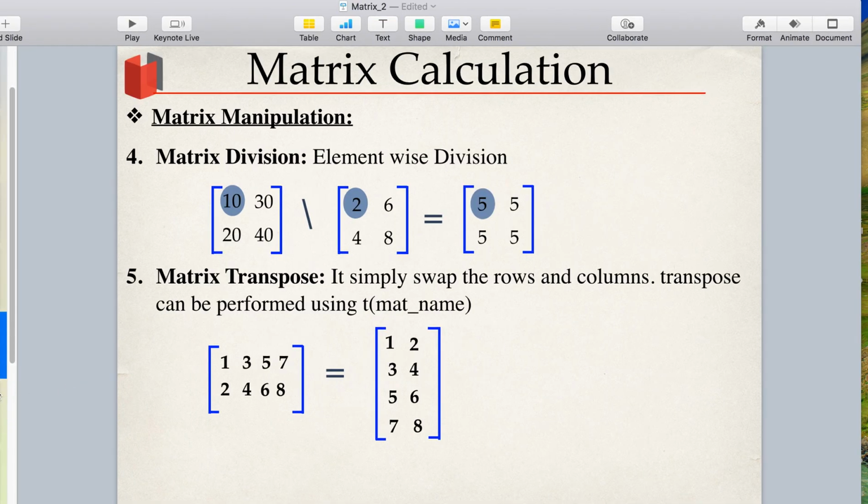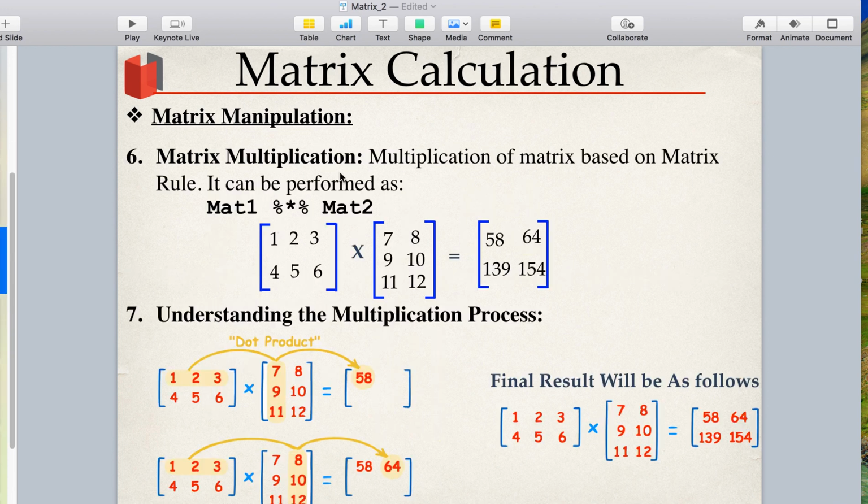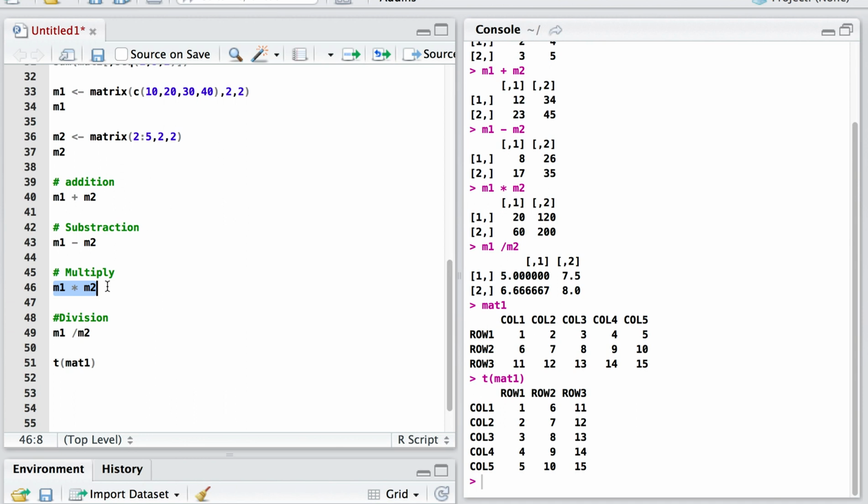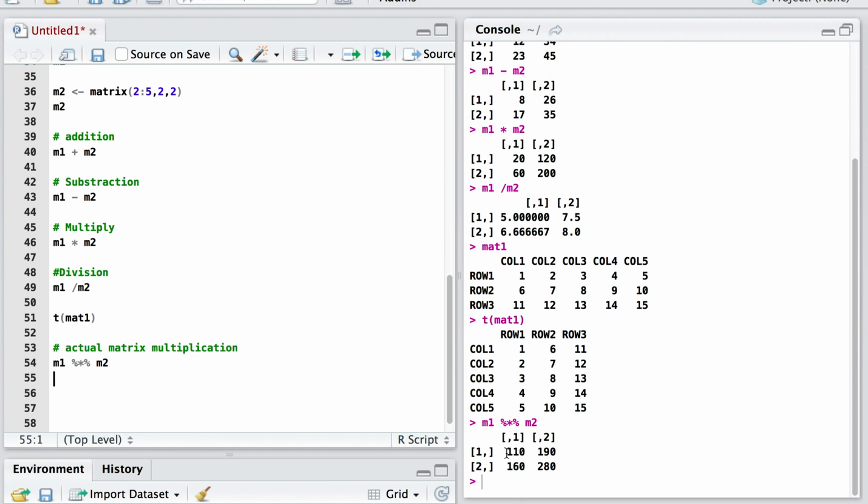Now we also have to talk about actual matrix multiplication. In the previous example, when we tried to multiply two things, we saw that it was just multiplying the values based on position, which is not an actual matrix multiplication. In order to perform an actual matrix multiplication, you will have to use m1 %*% m2. So this indicates matrix multiplication, not based on position. If I execute this, you see you will get a different result.